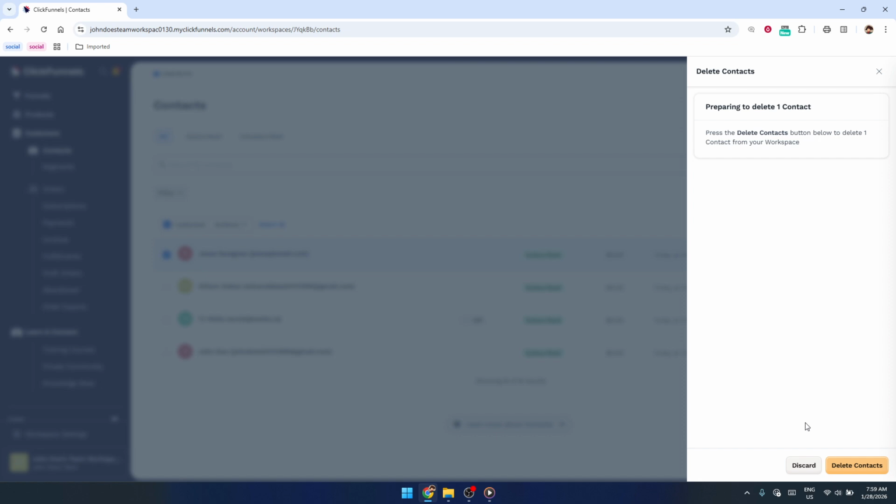After you click Delete Contacts, a confirmation pop-up will appear. This step is there to protect you from removing contacts unintentionally. Read the message carefully, confirm that you're deleting the correct contacts, and then click to confirm the deletion. Once you do, Clickfunnels will process the request and remove those contacts from your list.